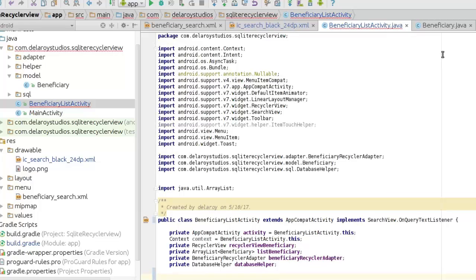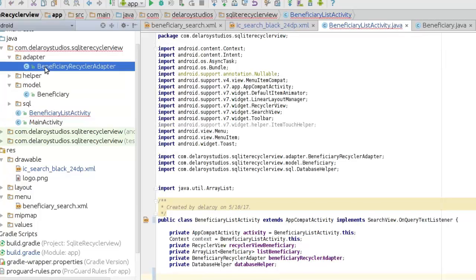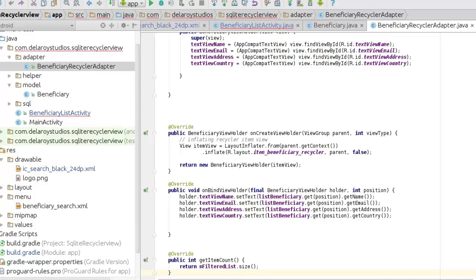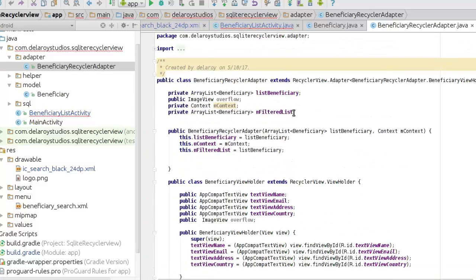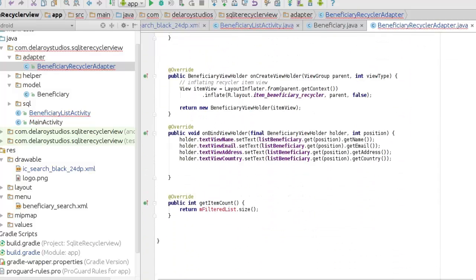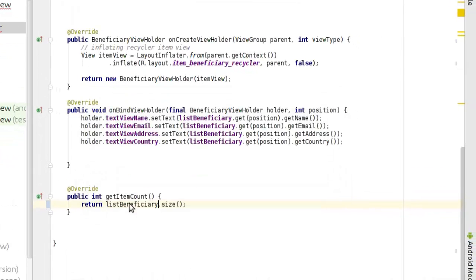Set filter. All right. Now we're going back to the adapter, the beneficiary recycler adapter. And now we don't need this. Take away this. Don't need a filtered list. At the same time, you're going to call the list beneficiary. Get the size of all the list beneficiary you have in the recycler view.